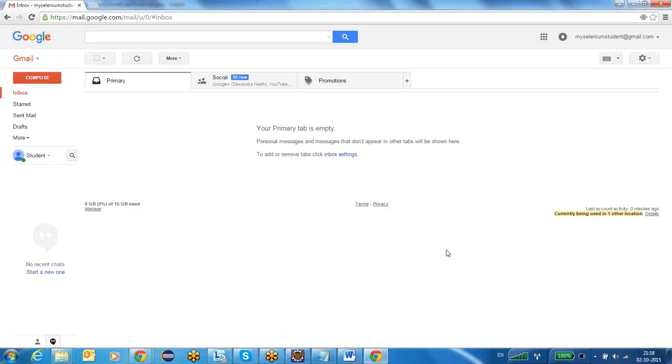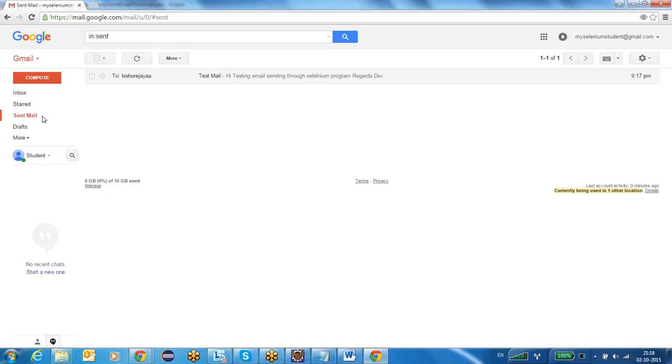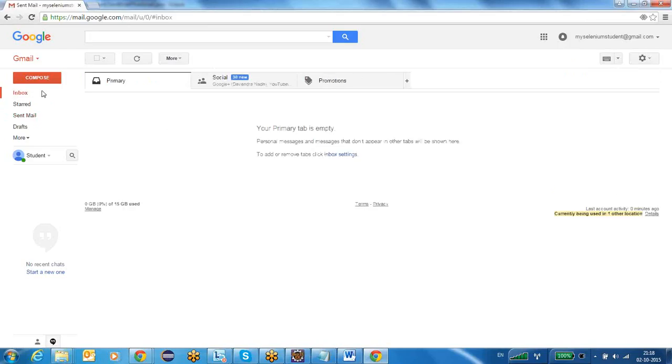Then how can I verify whether the email is sent or not? Okay, I cannot go into that person's Gmail box and see it, but in my Gmail I can check that by clicking on sent mail, right? If it is there in the sent mail, then I can assume that the mail is sent to that person. Okay, so I will try to complete the test case now. After clicking on the send button, I will click on sent mail.